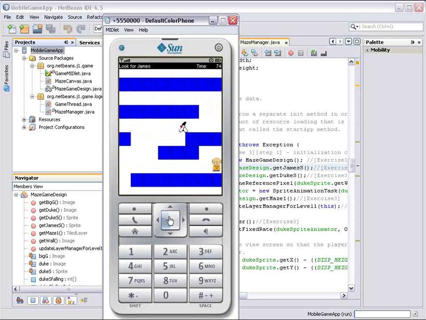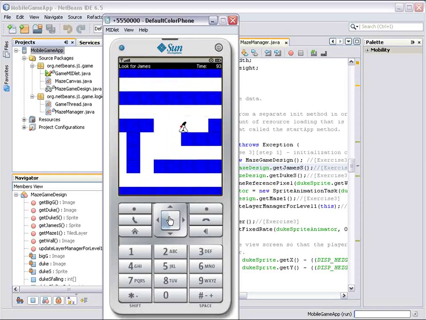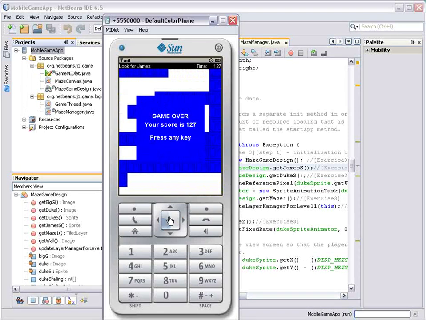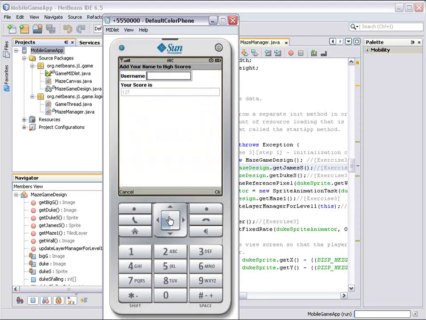Lukas is playing the game. Duke has found James Gosling, so he's completed this level. And then Lukas can add his name and post his high score.